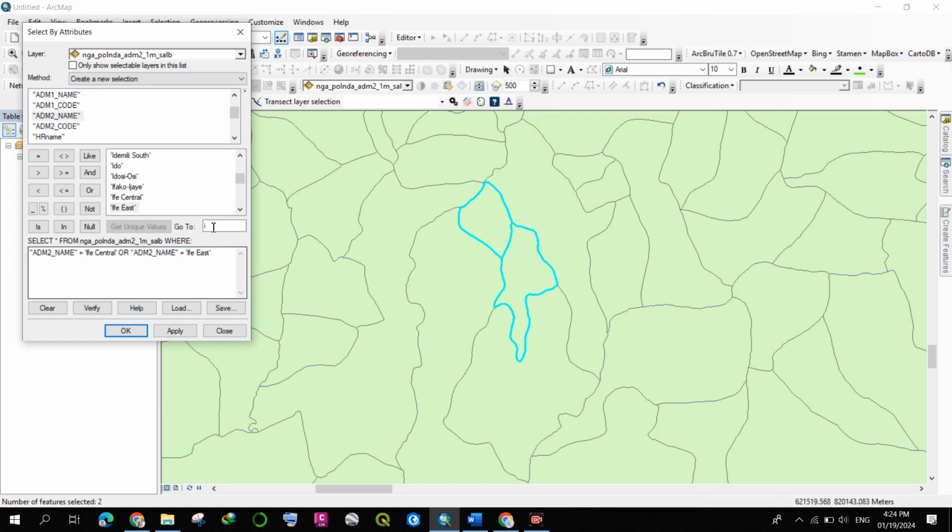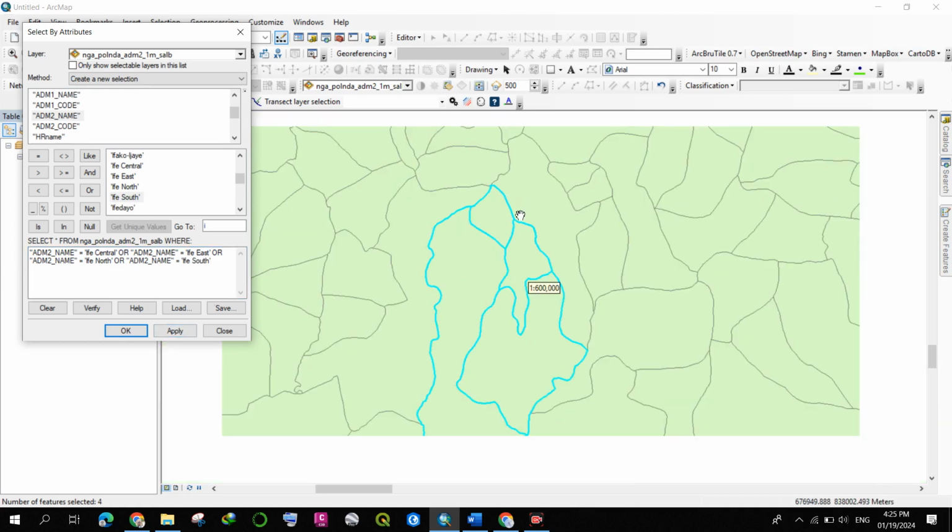Or admin name equals to Ife North. Apply. You see that? Equals to Ife South. So I've selected everything.